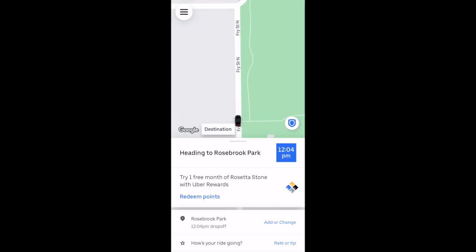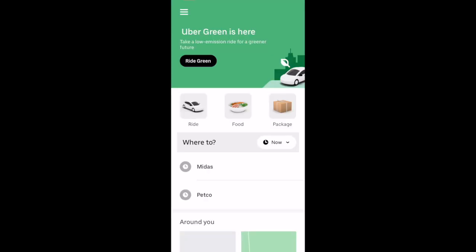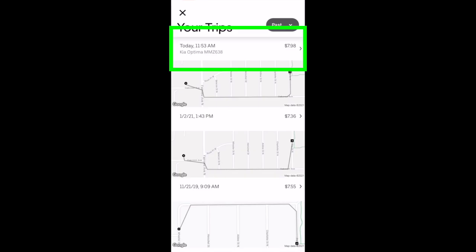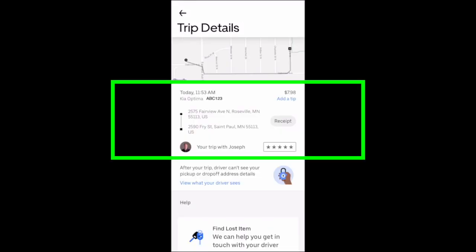Once you arrive, the driver will complete the ride. And in order to rate or tip your driver, you'll select that top left clipboard icon, select your trips, select that specific trip, and there's where you can add a tip or rate the driver.